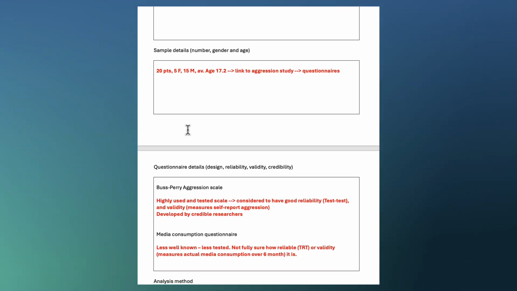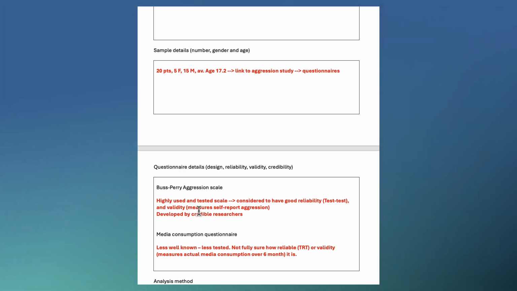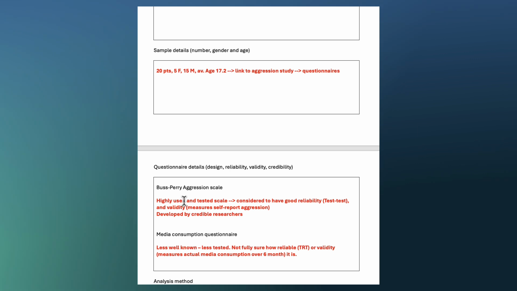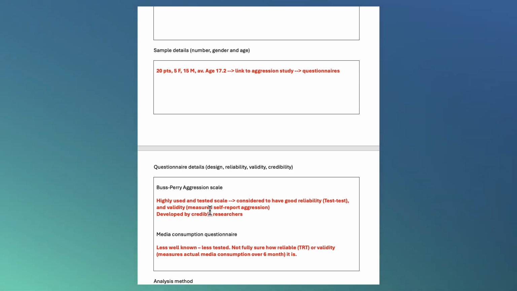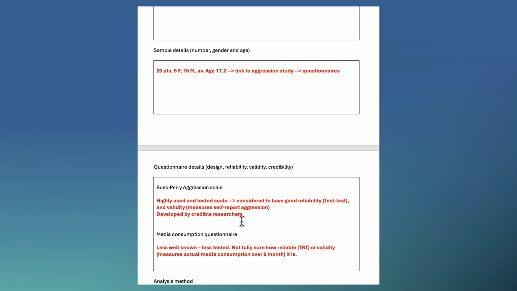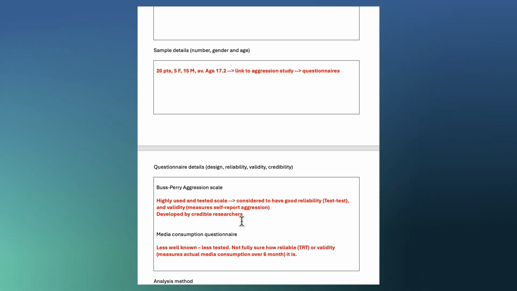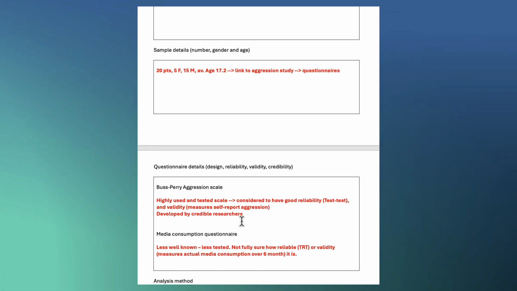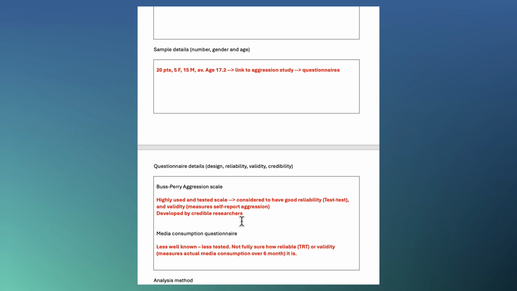I could also talk about the details of the questionnaires. So design, reliability, validity, credibility. So the Buss-Perry, highly used and tested, developed by credible researchers, but maybe, given that it was developed in 1992, it's a little bit out of date. The media questionnaire, less well known, less tested. We're not sure how reliable it is over time or how valid it really is. Is it really measuring online content media usage? Who knows?